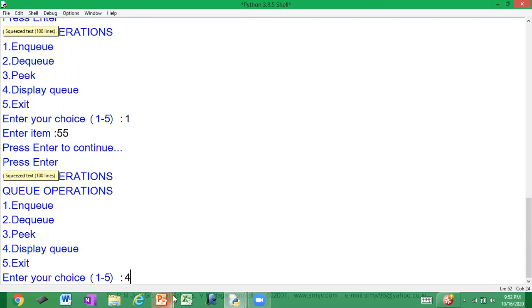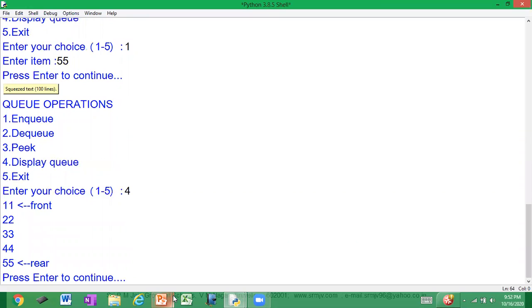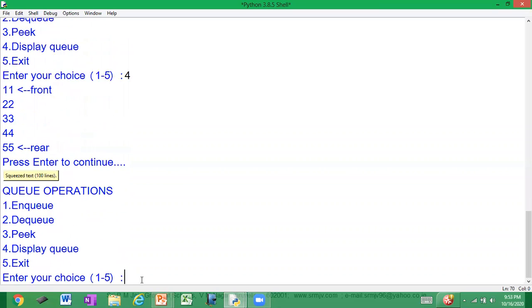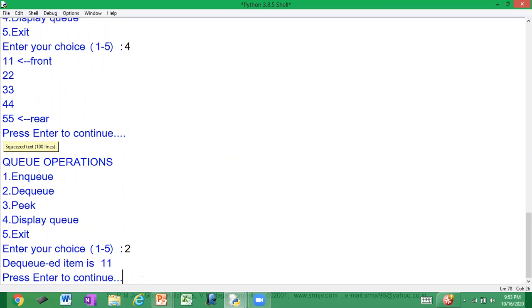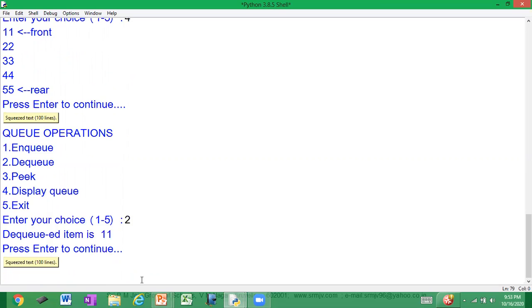Your option is 4. See, each time you insert an element in your queue, it is being added. The first element that we have inserted is your front element, and the last element that we have inserted is your rear element. Now we'll go for option 2, that is, we are going to delete elements. So DQ, the front item gets deleted. Let us check with that.